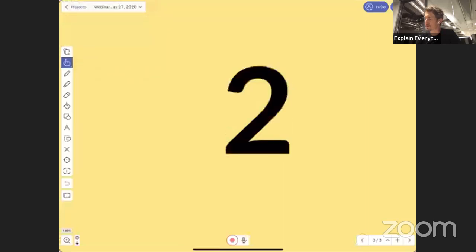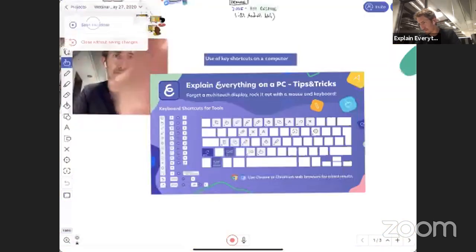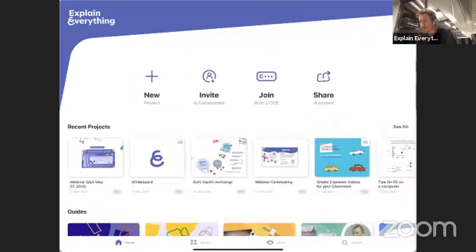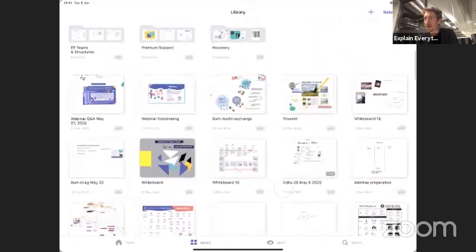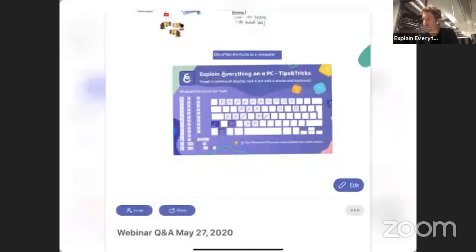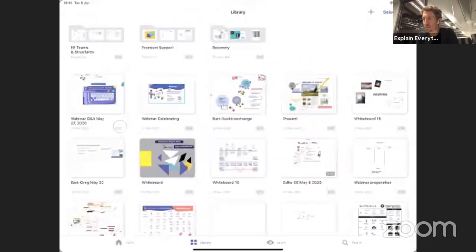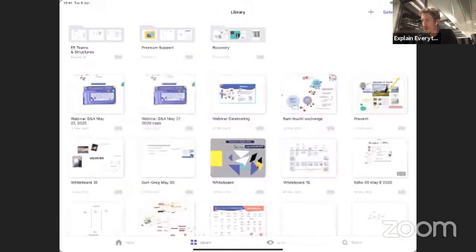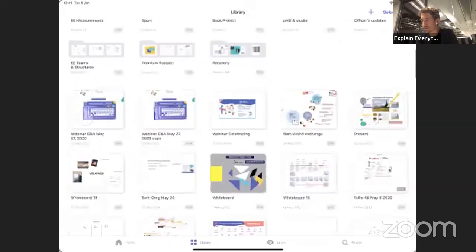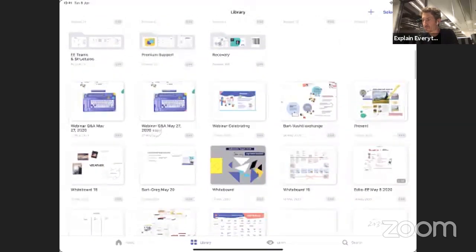I'll quit this project. I'll do it from this slide. I'll go to the library to see my projects. Okay, and that's the webinar that we're having here. What I can do is use the three dots menu here to duplicate the project. This option is just right here. If I do that, I'll have two copies of the webinar. That's the main file and that's the copy here.